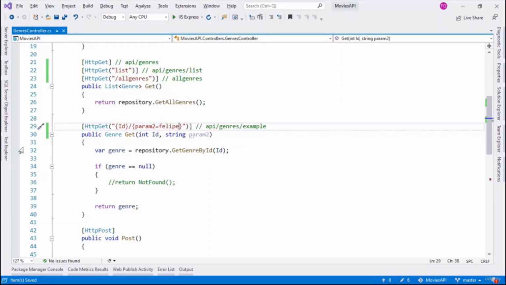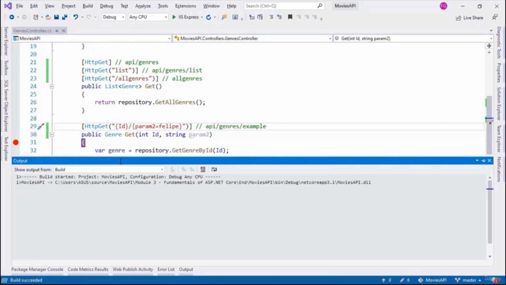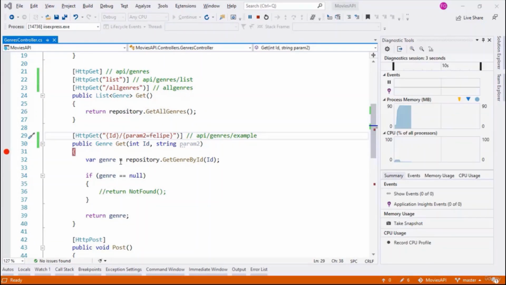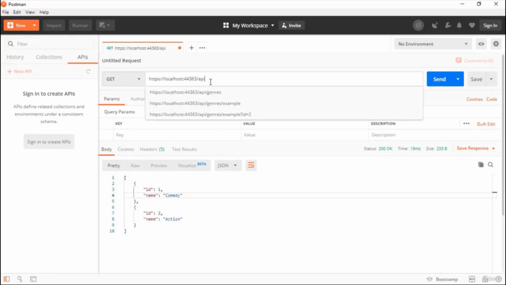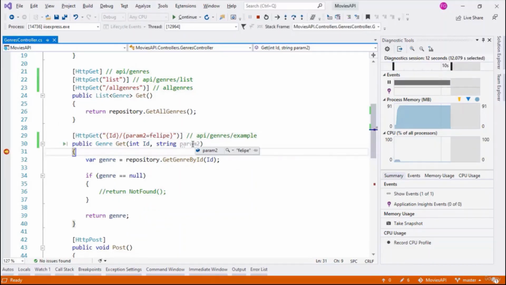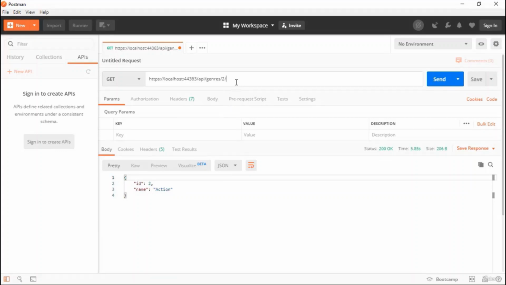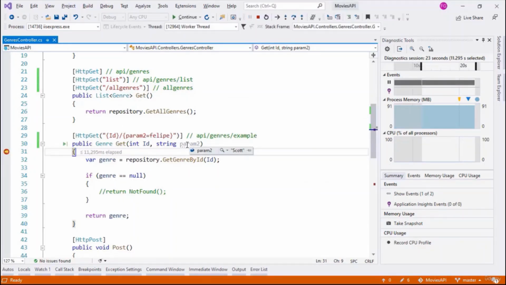And now let's put a breakpoint here and let's make a test. Let's press F5 to run in debugging mode. And now let's go here to Postman and say API/genres/2. And here, as you can see, we have that param2 is equal to Felipe. And now if I press F5 and I say /scat, let's press send. And we have that param2 is equal to scat.